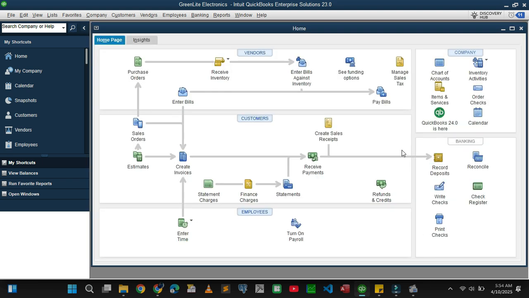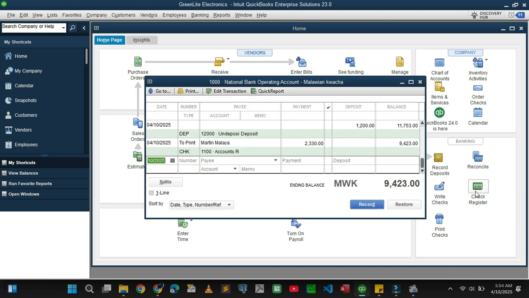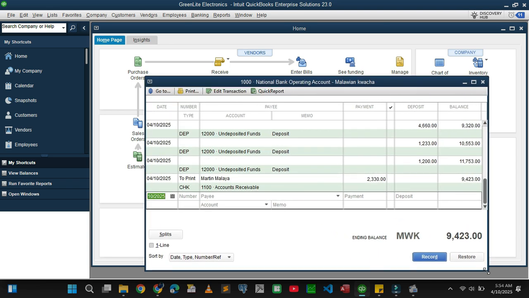And then just to verify if it has truly come into our bank, you can go on check register, and then you're going to see that we have that transaction there for Martin Malaya, and it is a deposit of 1,200.